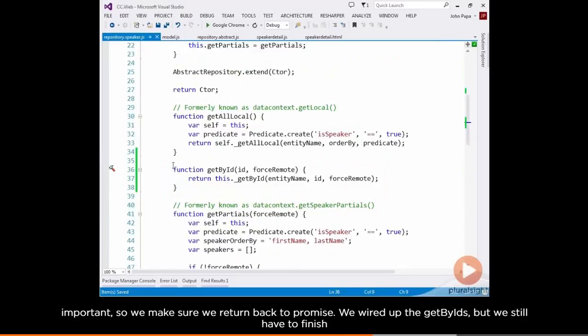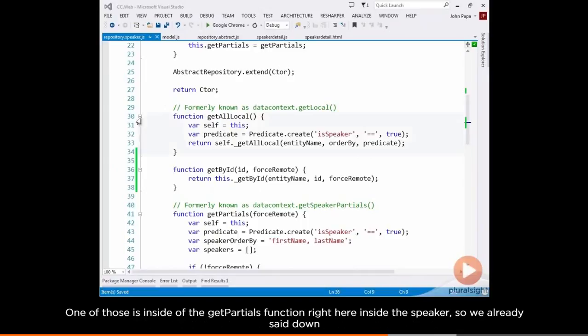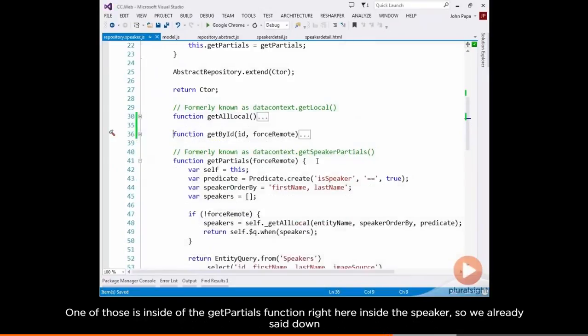So we wired up the getByIds, but we still have to finish up the setPartialIsTrue. There's two places we have to do that. One of those is inside of the getPartials function, right here inside the speaker.